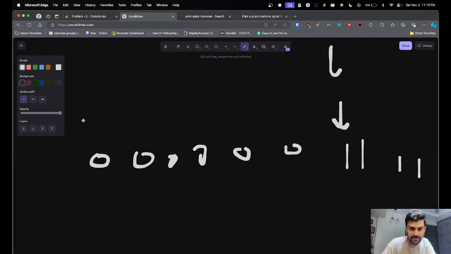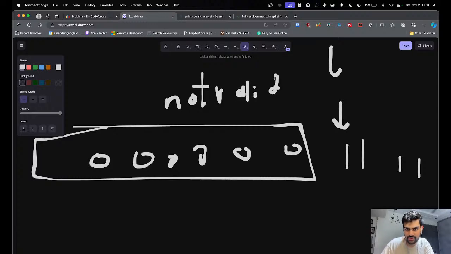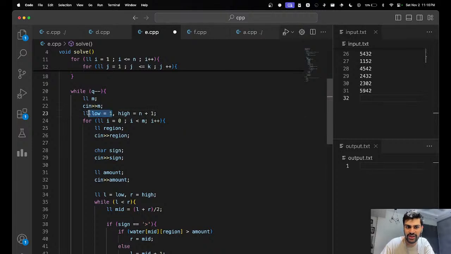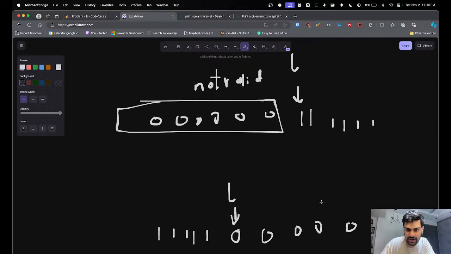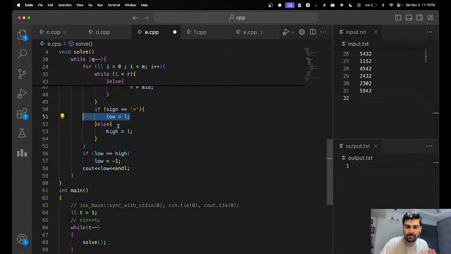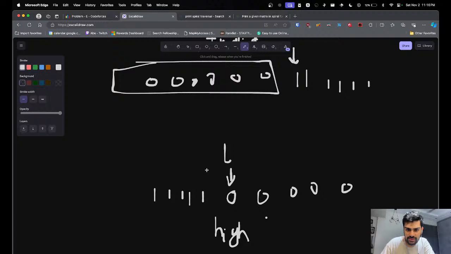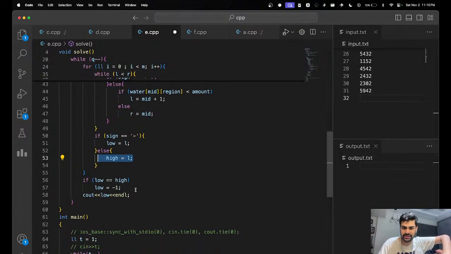Now, this means I can disregard this set entirely because these are not valid, right? Since it's not valid, my low, which is initially 1, I set it to my current valid thing. And if my L is here, I can set my high to this. And what does that mean? That means this entire range is invalid. When my high is something, that means high and everything beyond high is invalid.